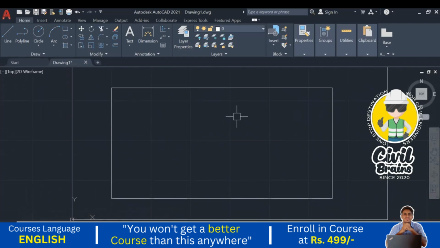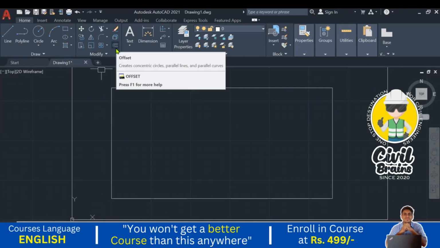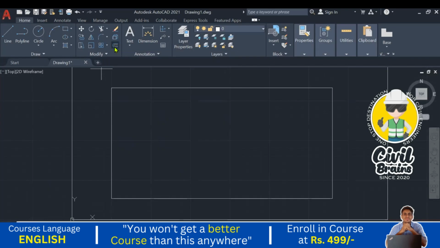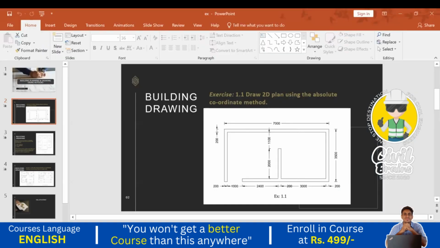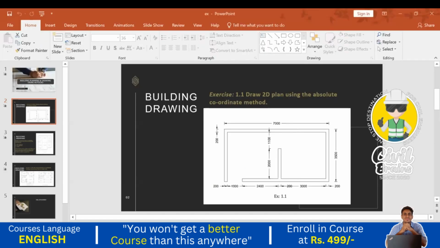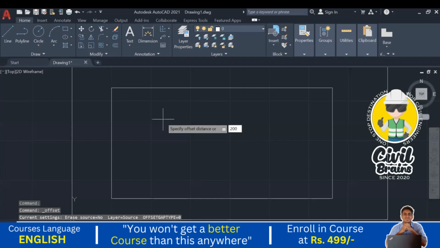Next we need to draw the inner walls. How to draw the inner walls? To draw the inner walls, we have one tool called offset, correct? In the last class also, in the edit commands, we used this. So I go to the offset command. It is asking to specify the offset distance. What is our offset distance here? Our offset distance is 200, that is the thickness of the wall. So I take it as 200 mm. Press enter. Next I give the offsets on each side.